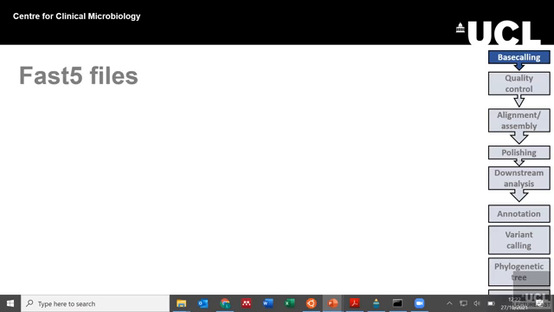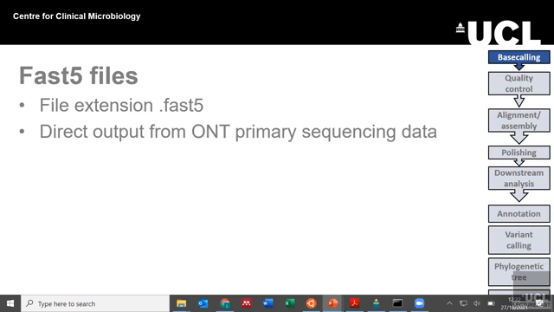We can now look at the common file types you might come into contact with during your processing. So at the base calling stage, as I said, the raw files are these FAST5 files, and you'll see the file extension will be .fast5. And these are the direct output from sequencing.